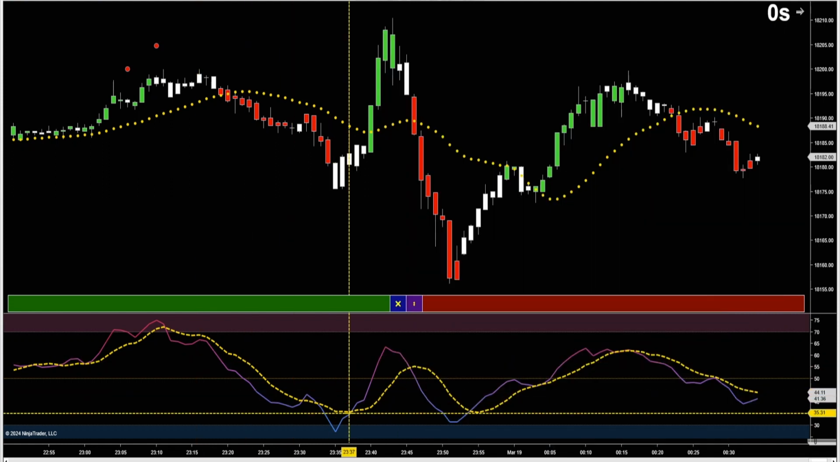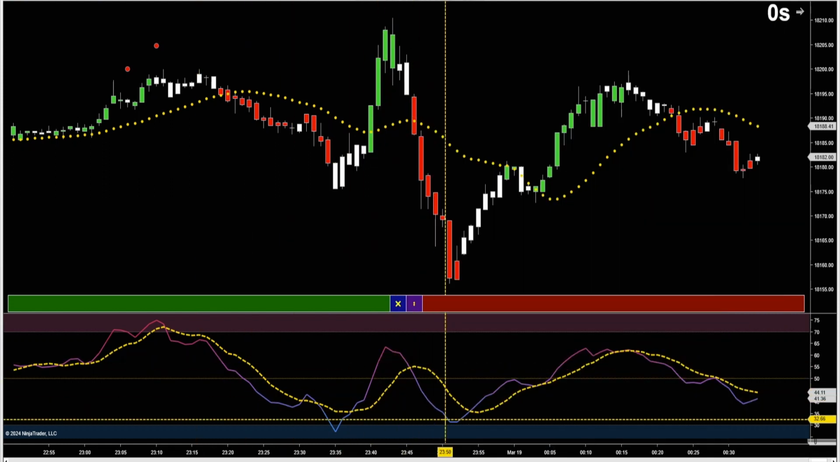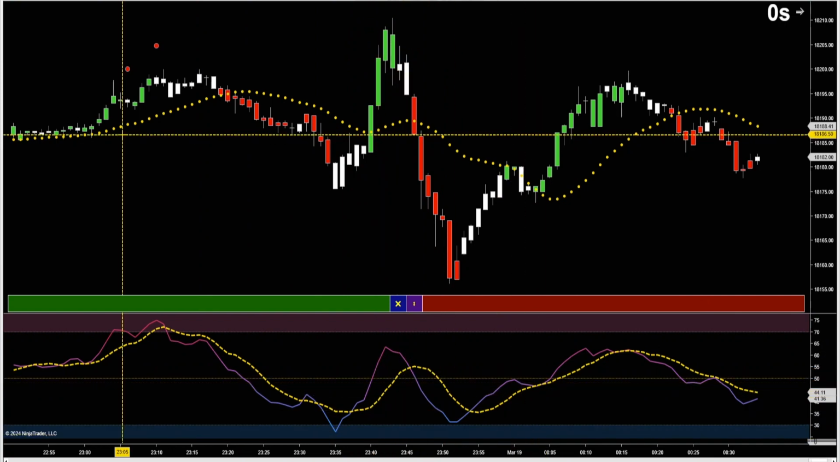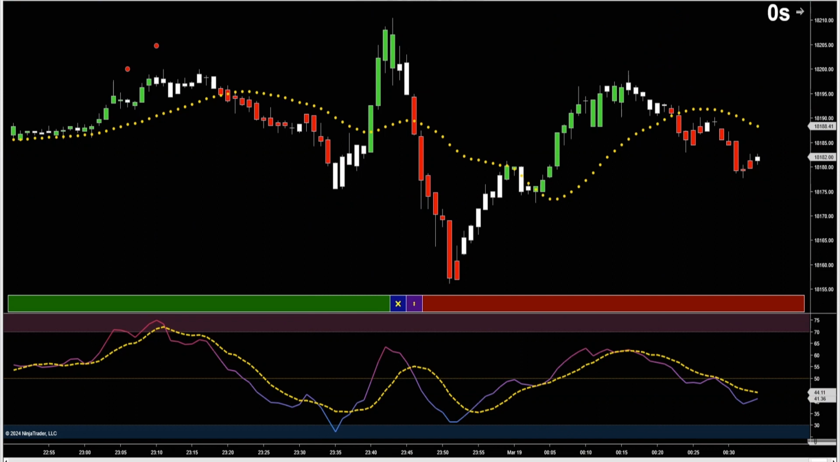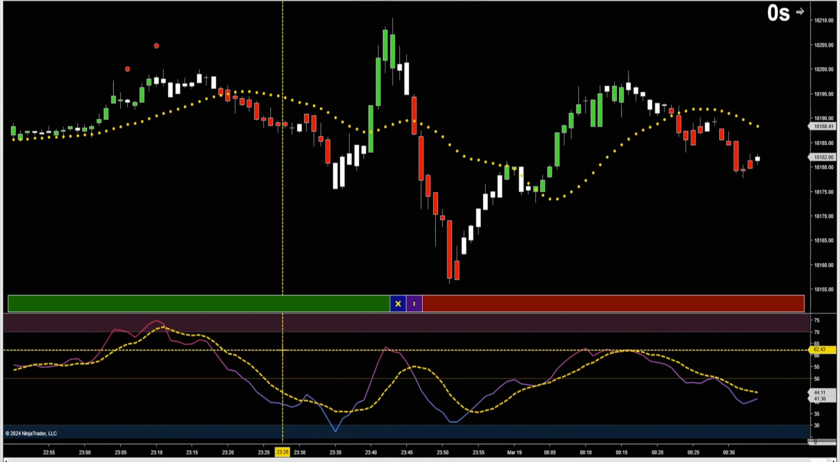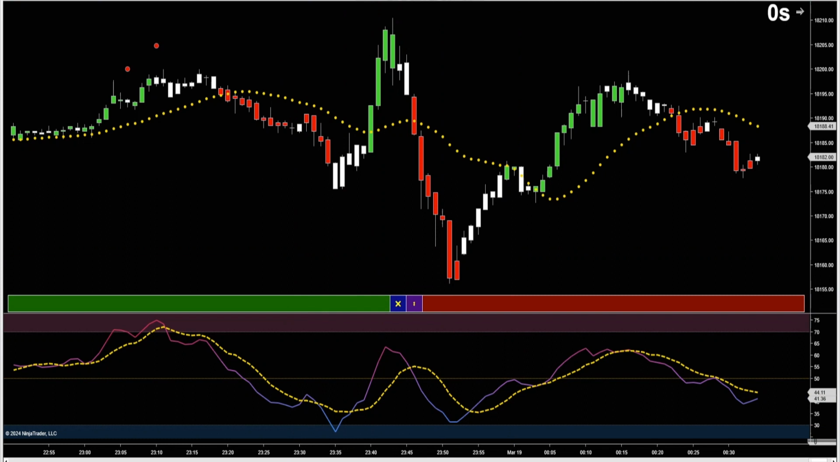A whole system built out of the RSI with a moving average attached to it, along with a moving average on the chart. This is an NQ 1-minute chart. You can try it on any instrument, any time frame that you like.